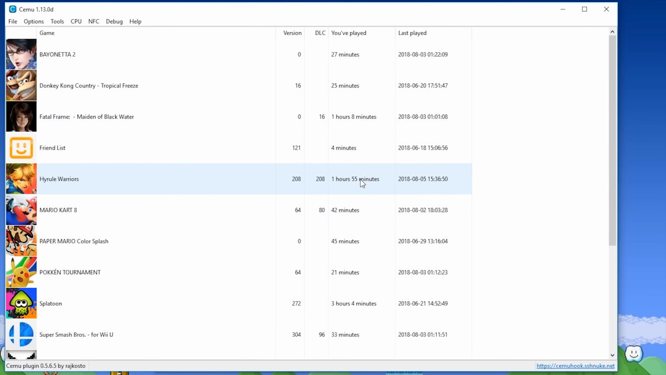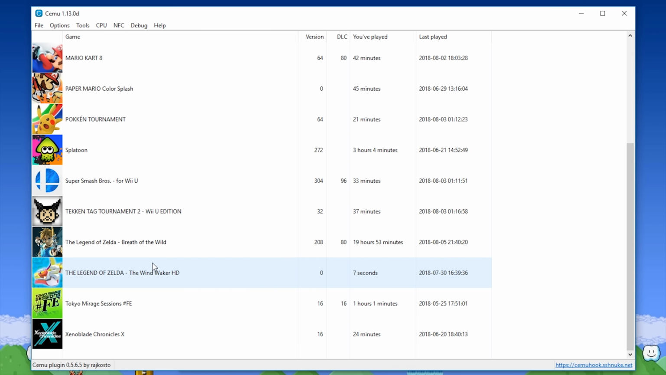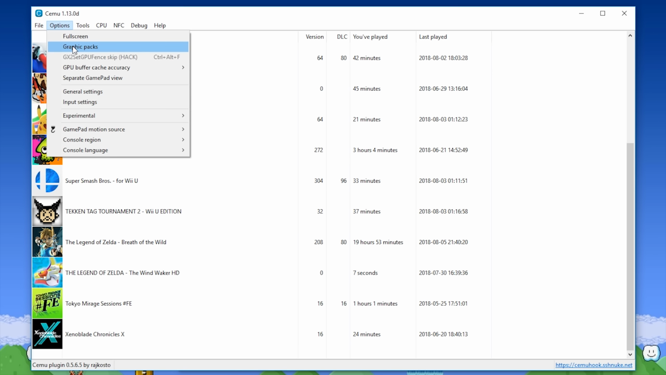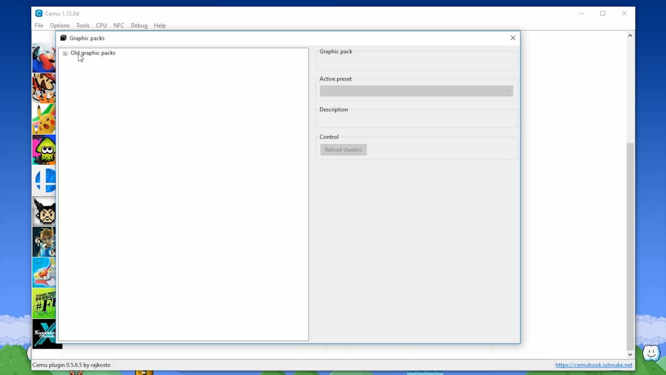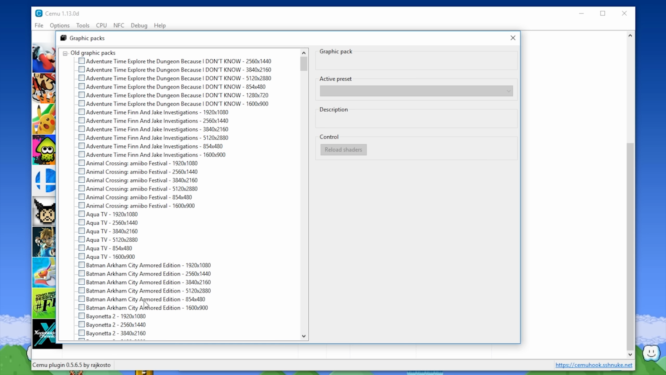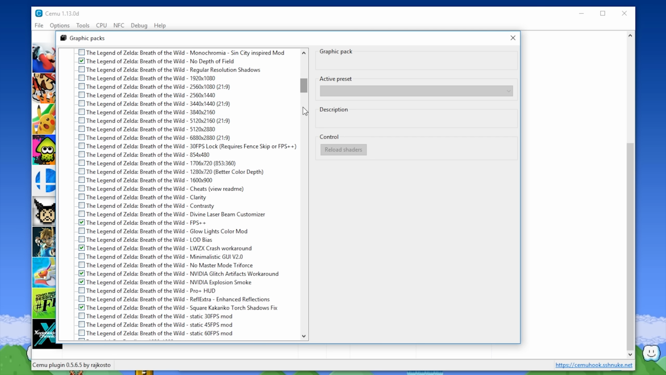Now that you know how to rename your shader caches, let's turn on some graphics packs for use with our games in this emulator. Come to Options, Graphics Packs, and this is the new graphics pack window in Cemu Emulator. At time of making this video, there are some experimental graphics packs in development for Cemu 1.13.0D. When they are available for download, I will have them linked in the description and pinned in the top comment of this video itself.